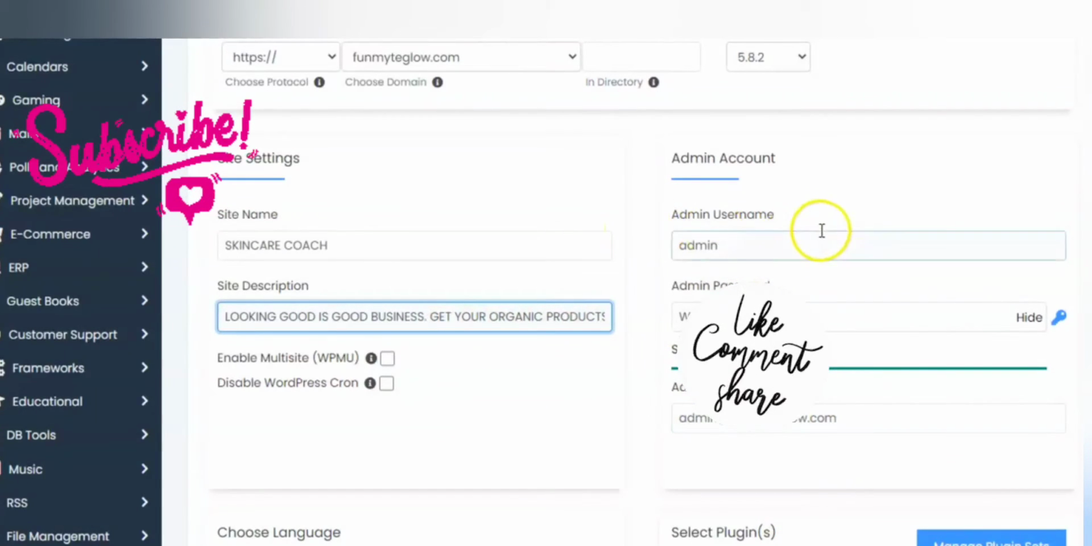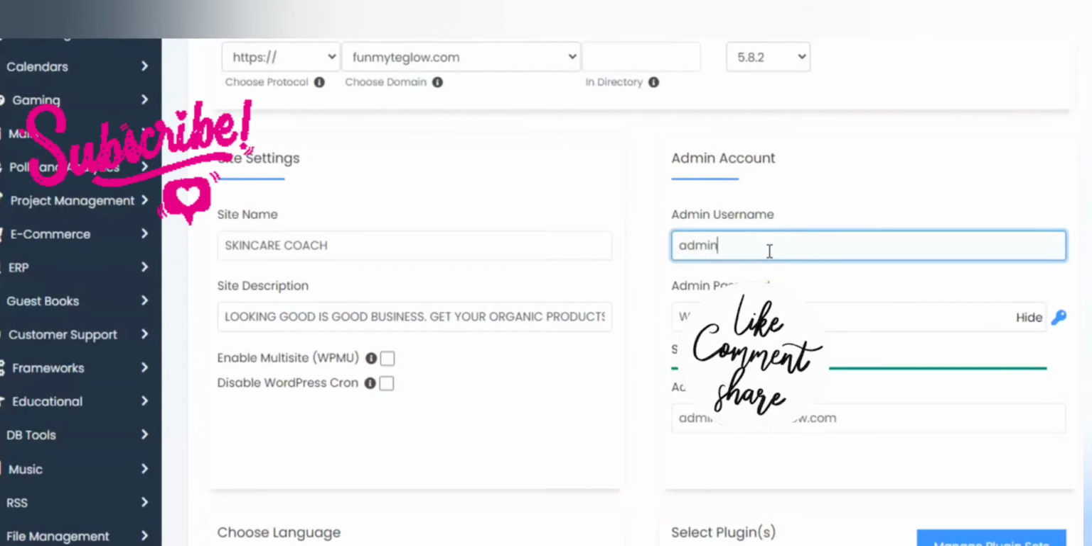So in this place, you're going to change your admin username. You're not going to use this admin username, and you have to remember your username. So I'm going to be putting this for my low underscore control.